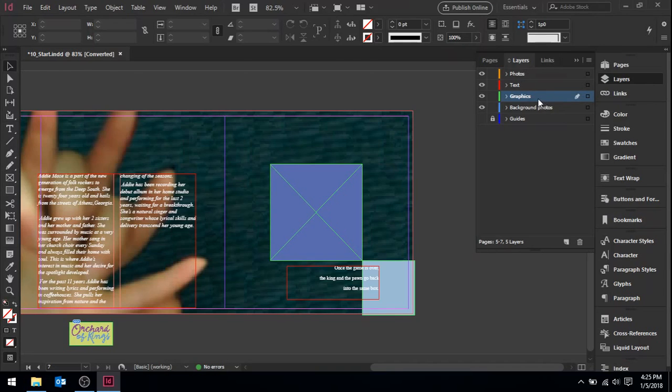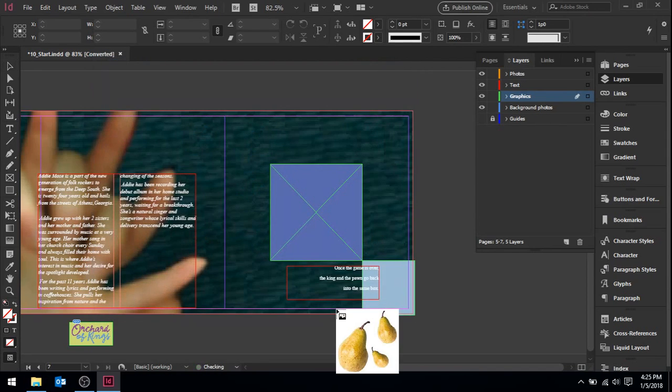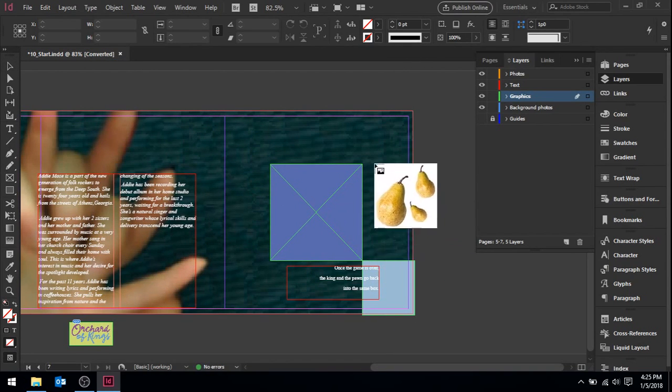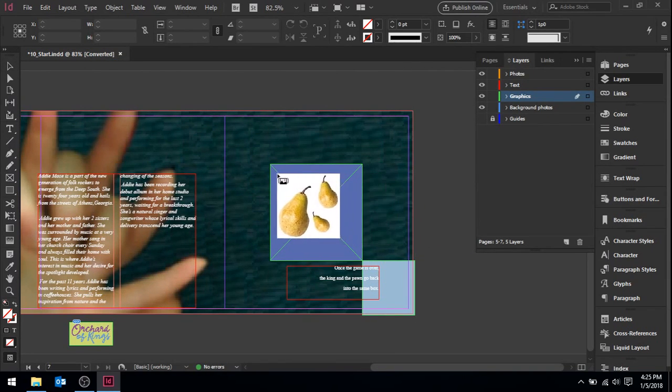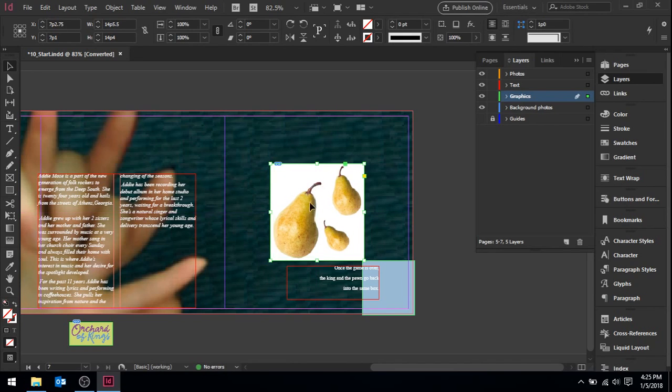We're going to place that pear image that we just saw again. You can either go to File, Place, or Control D, and you're going to select 10_C and click Open. This loads up a preloaded image frame with your cursor. Do not click inside the blue box, or else it will place the image inside the blue box. Click just outside of it. There you go. And now you can fit it to arrange it to the blue box.